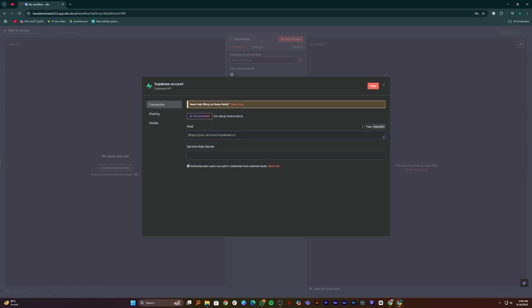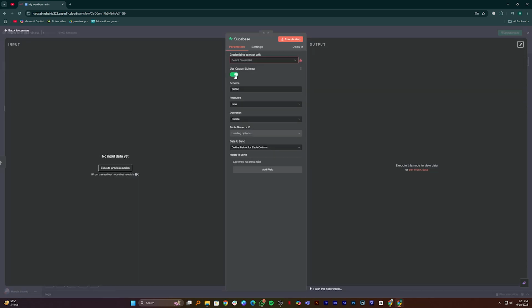Here, you need to enter the host address from your Supabase account followed by the service role secret to allow secure access. Once both fields are filled, click on Save. Then, turn the toggle on for using a custom schema if needed.